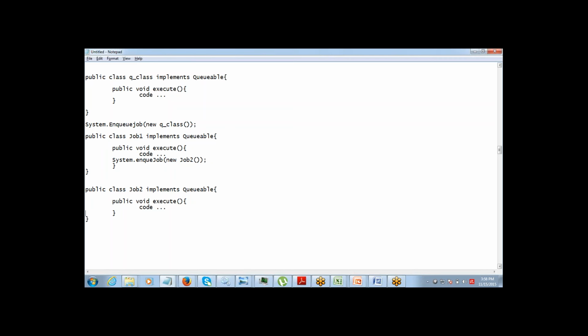And you will have to initiate the first one. You just have to initiate the first one, job 1. Inside job 1 I have called job 2. Got it? So this way, if you have a job 3, you put it here.